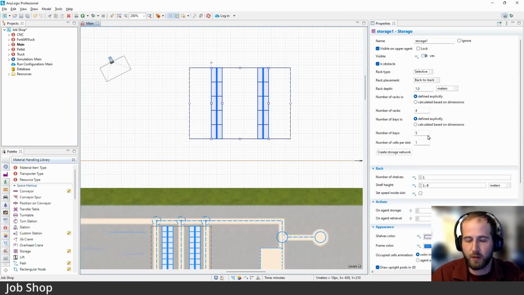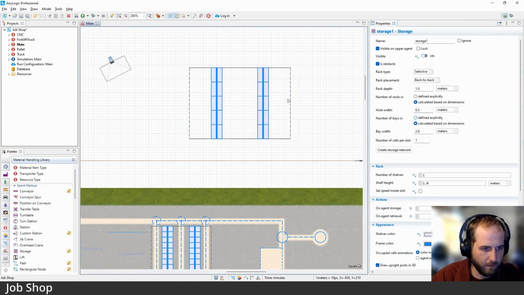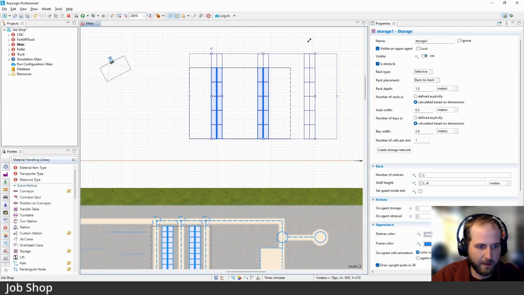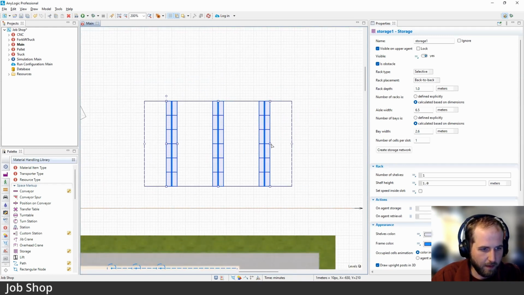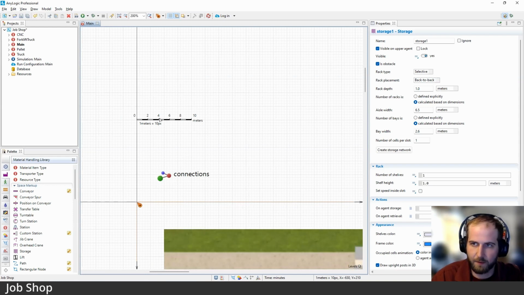One thing to note with this storage object is that we could define the number of racks either explicitly through these properties, or it could be calculated based on dimensions. And the same could be done for the number of bays as well. So now the size is all going to be dependent on how I draw the space markup items and the scale at which I have set up for the model.